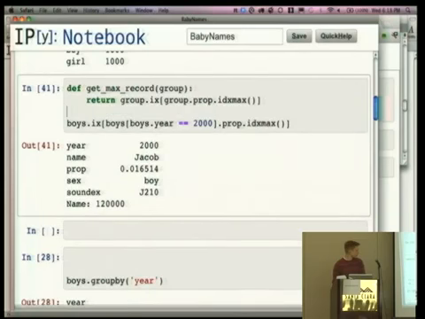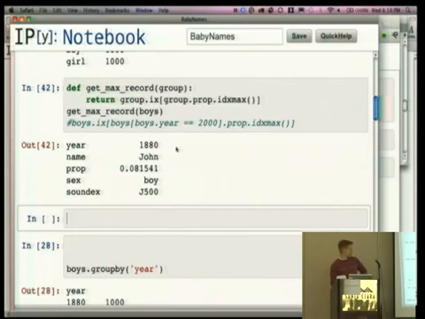If we applied this function to the whole data set, this would be the record for which there was a boy's name with the highest proportion across the whole data set. If we just pass boys there, you can see that in 1880, 8.15% of boys were named John.